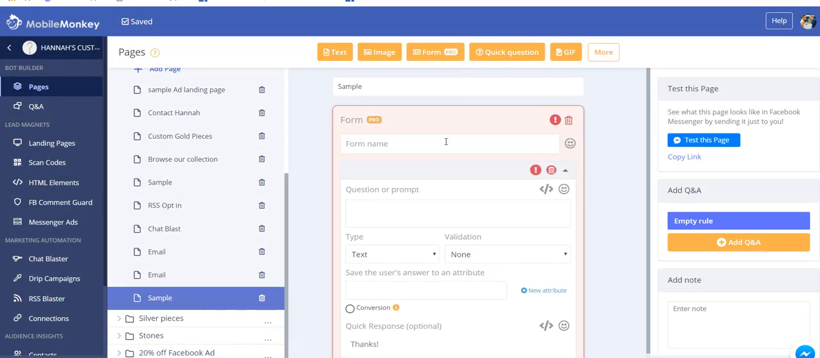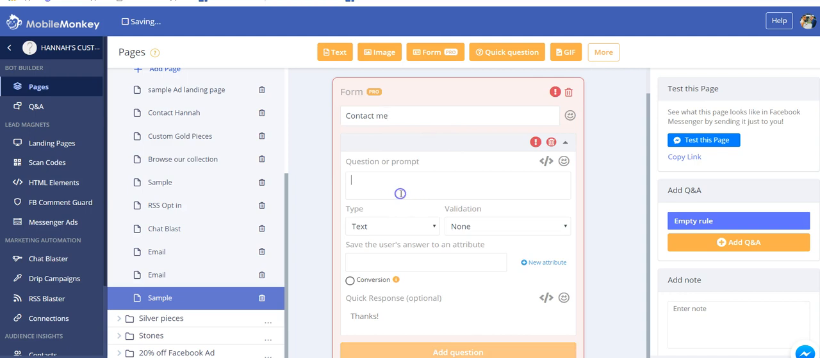So I'm just going to name this form something simple like contact me. And then I'm going to start with my first question, which could say something like, what is your email? And then I would have to set the question type. Text just allows the person to put in their own inputs, whatever they want. Multiple choice, you give them a set of answers that they can choose from.